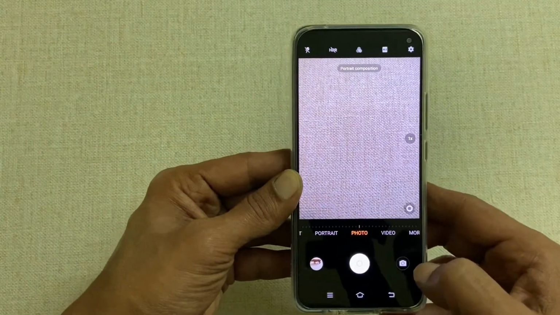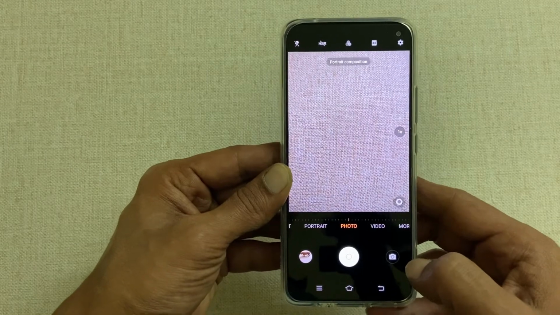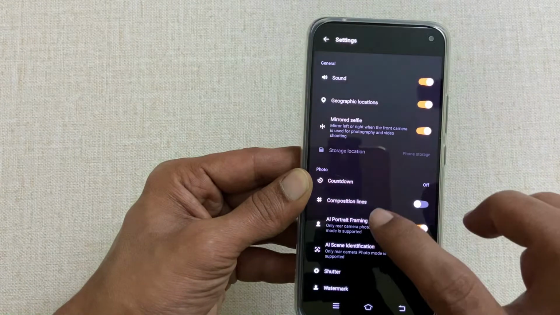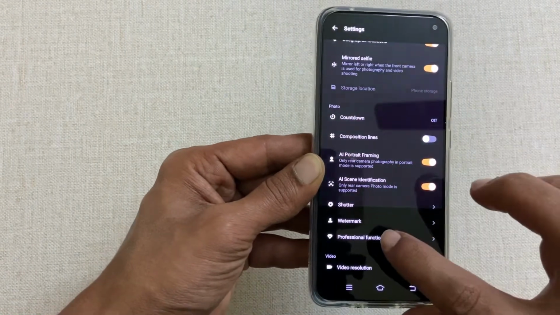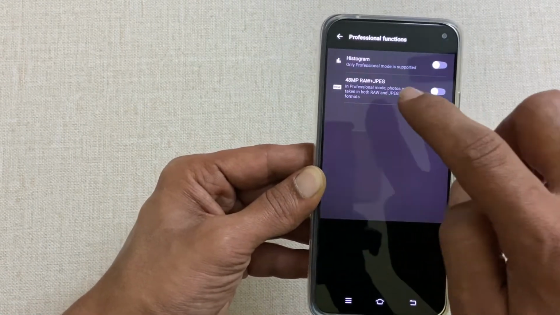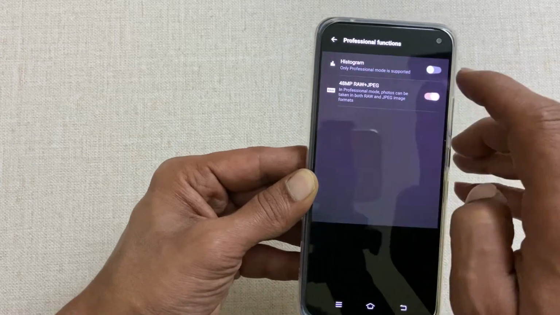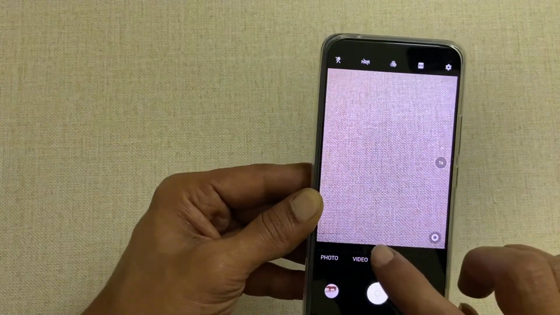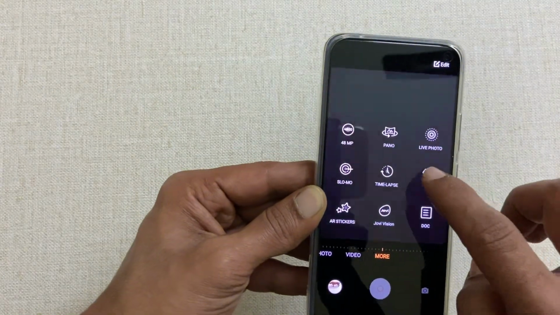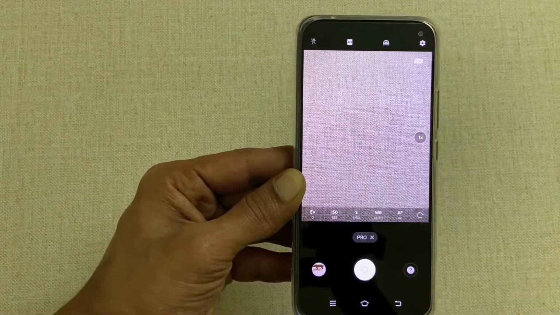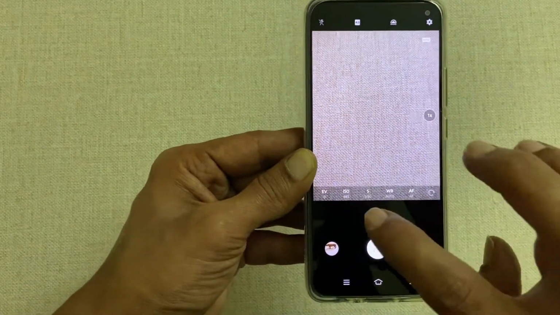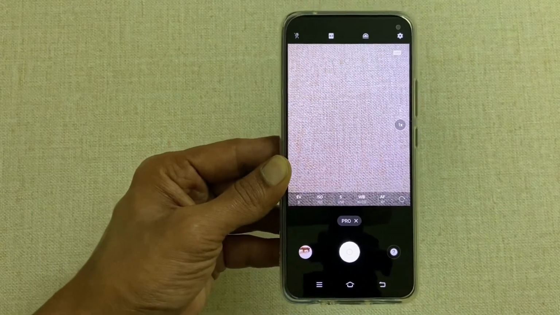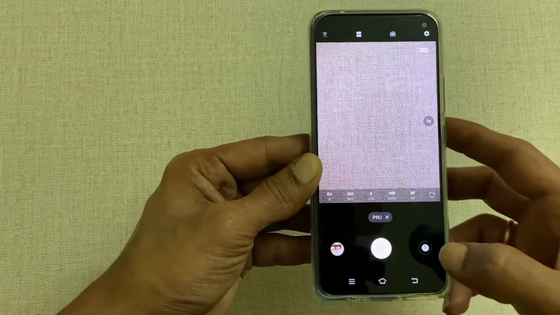This phone provides the option to save photos in RAW format. To enable it, go to settings, professional functions and enable 48 MP RAW plus JPEG. If you want to take pictures in Pro mode, then go to More and select Pro. Here you can change ISO, exposure, shutter speed, white balance, manual focus, etc.